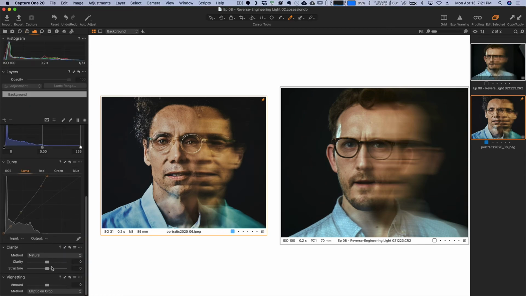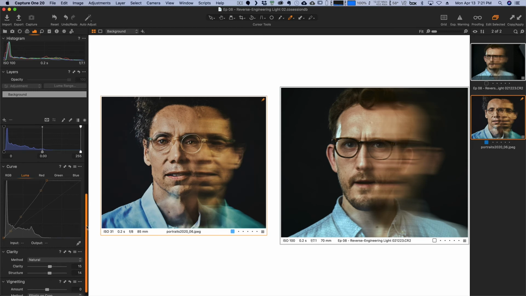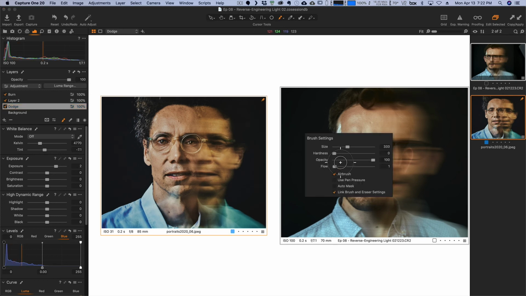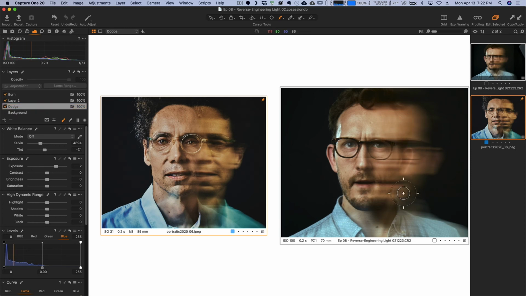I'm gonna add a little bit of clarity and structure. So from here I'm gonna add some dodging and burning. In Capture One I like to do that with some layers. I set the dodge one to exposure plus, let's say 2, burn to -2. Bring out the eyes a little bit. This is on a very low flow brush.